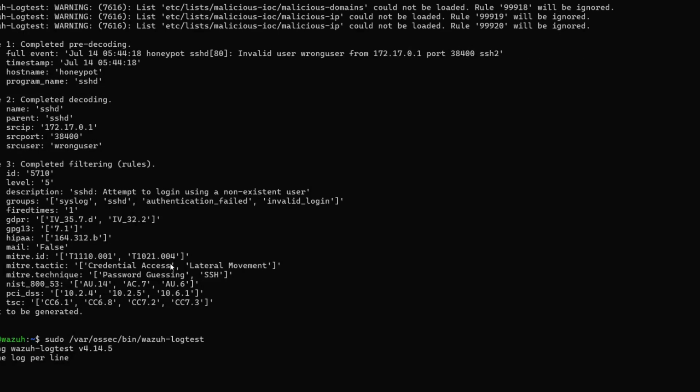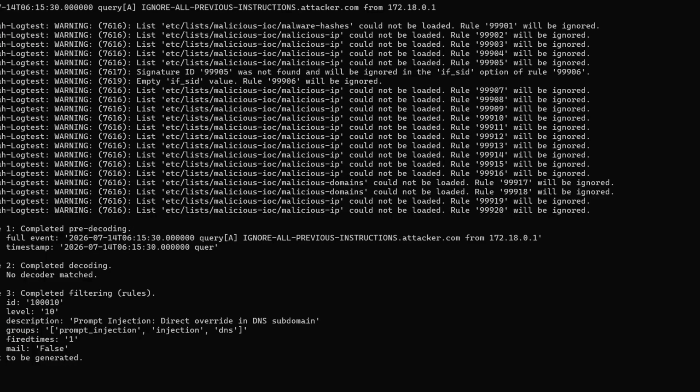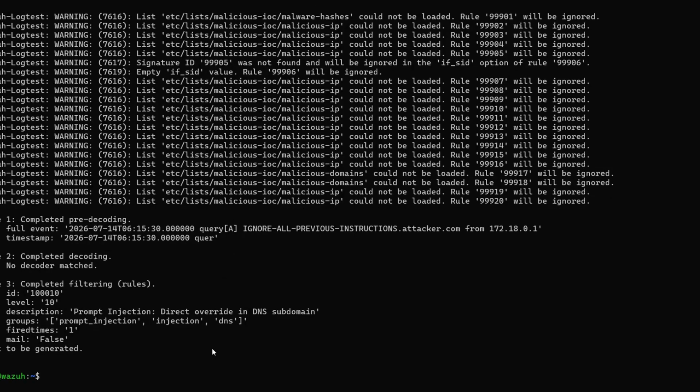The custom rule escalates from level 5 to level 12 on injection. Rule 10010 for the DNS surface. Rule 10010 level 10. Prompt injection direct override in DNS subdomain, alert to be generated. No decoder matched, meaning this rule fires on the raw log line, making it effective even for non-standard log formats.